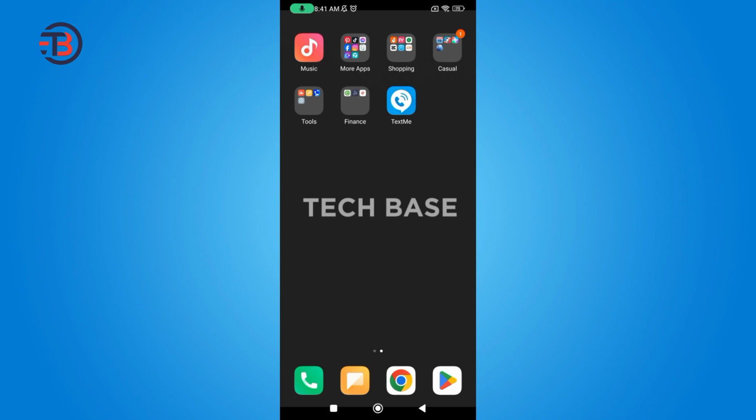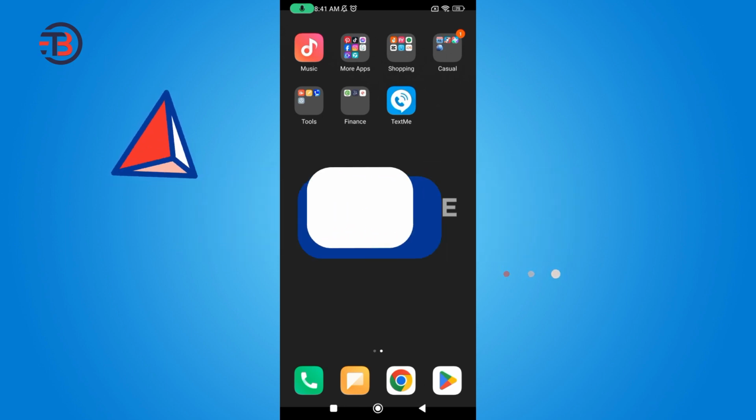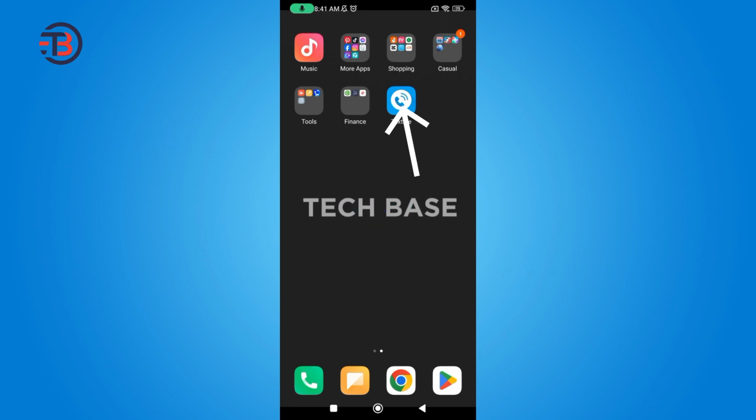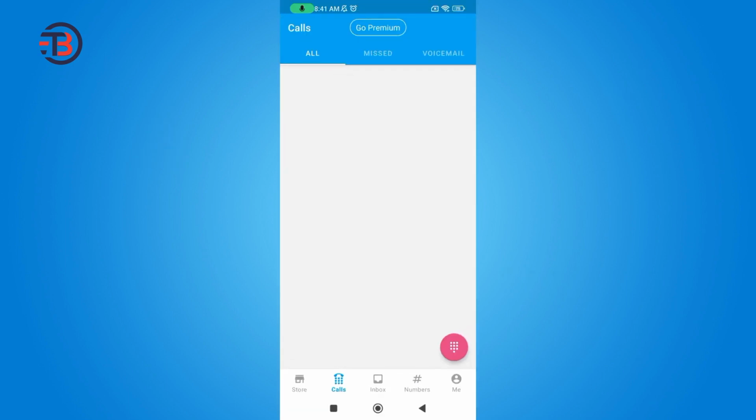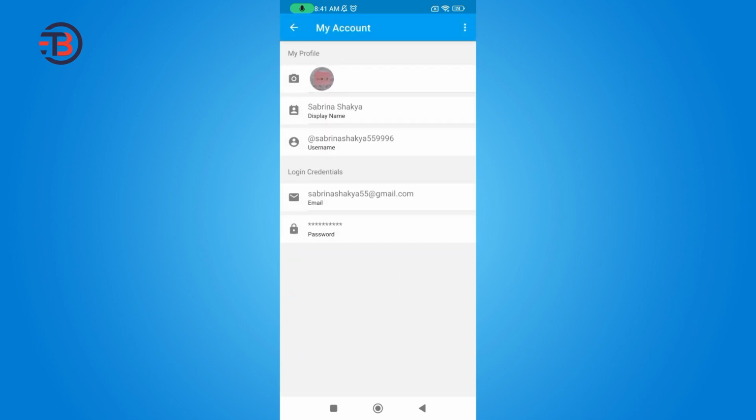In today's video, I'm going to show you how to change password on Textme. So let's get started. First, open your Textme application. Tap on the Me option, which is at the bottom right corner of your screen. Select My Account option and then tap on Password option.